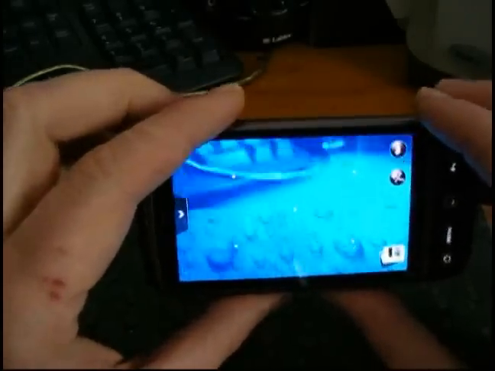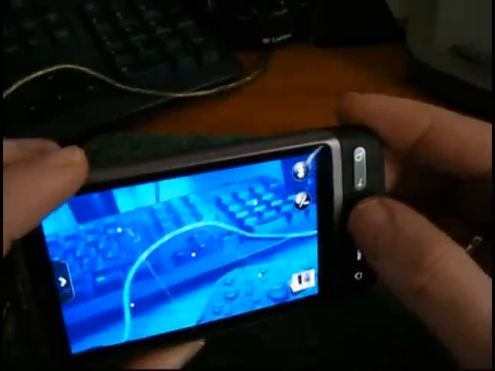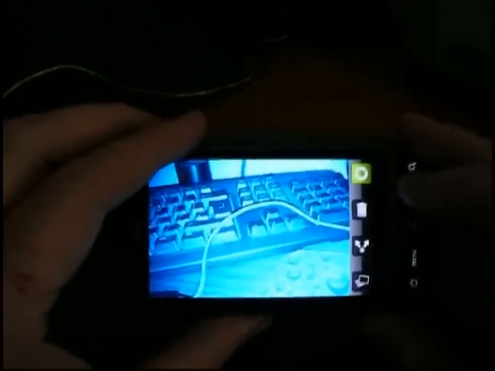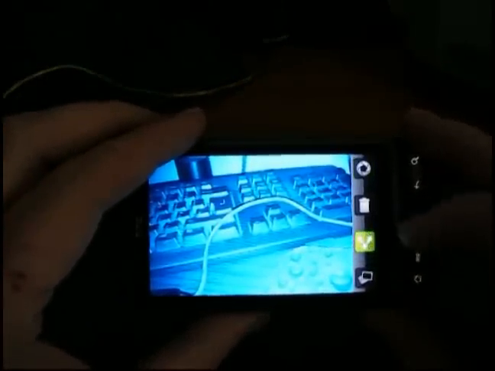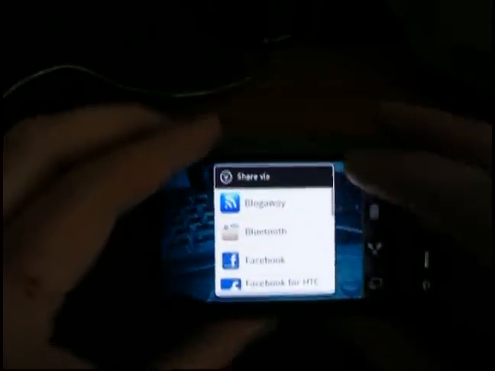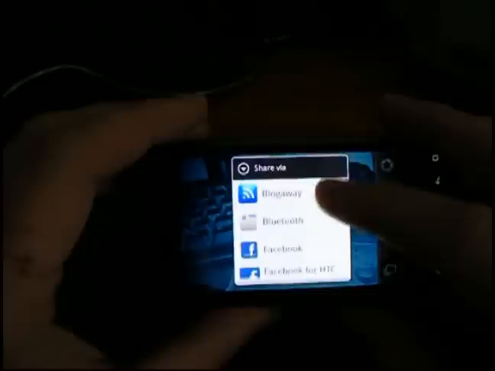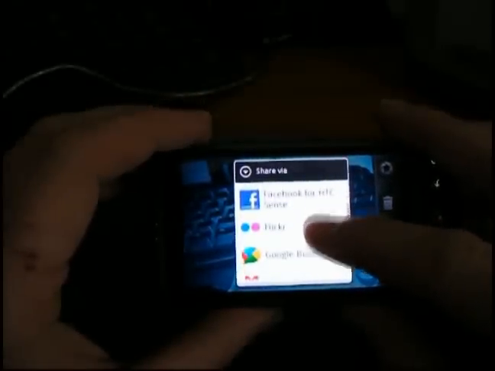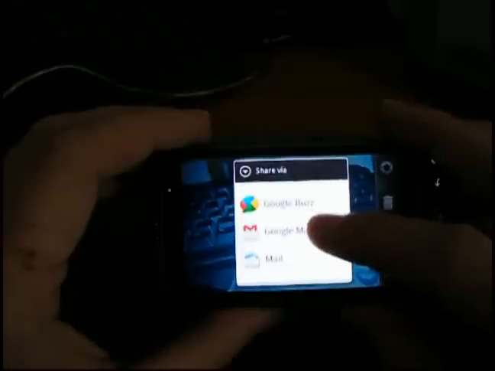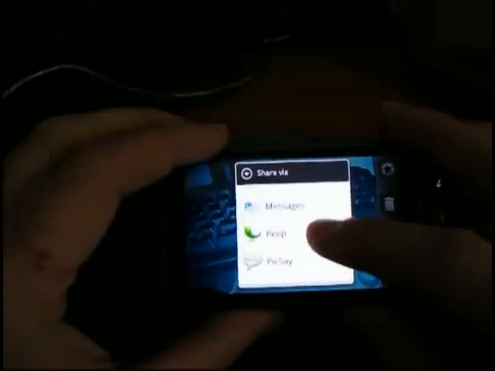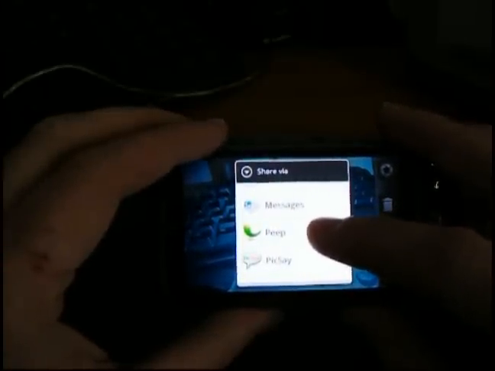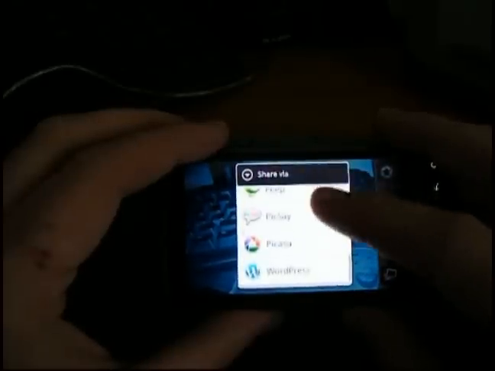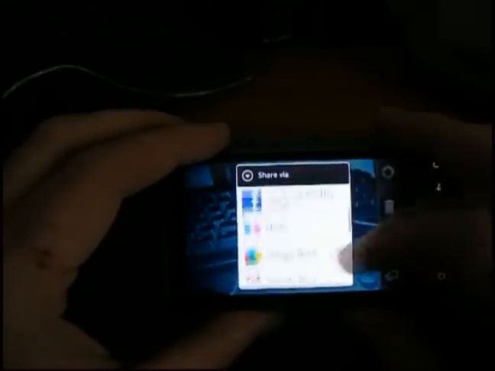And then once you've taken a picture, I don't know, say let's take a picture of my keyboard. Right, once you've taken a picture, what you can do is you can then share it by pressing that button there, and then all these come up. So I can share it with, I could do a blog post about the picture, share it via Bluetooth, share it via Facebook, upload it straight to Flickr, upload it to Google Buzz, email it to somebody, send it to Twitter with a peep, muck around with it in lots of different applications that way.